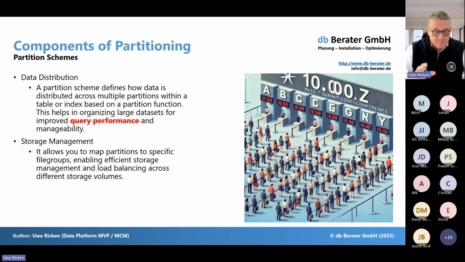The partition scheme is defining data distribution. A partition scheme defines how data is distributed across multiple partitions within a table or index. This helps in organizing large data sets and improves, not query performance, but manageability. The storage management, which comes underneath, allows us to map partitions to specific file groups, enabling efficient storage management. And we can do load balancing across different storage volumes.